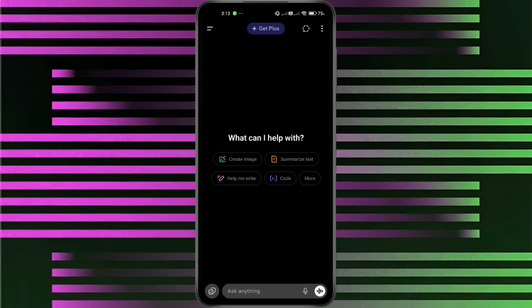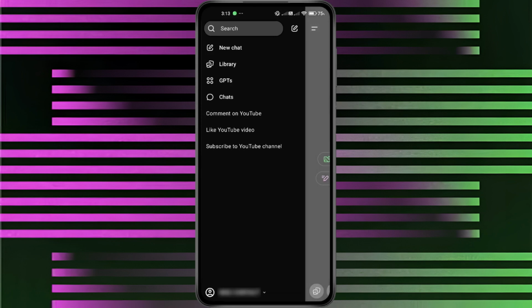First, open the ChatGPT app on your phone. Now tap the 3 lines in the top left corner to open the main menu. You'll see a list of your recent chats. To delete an individual conversation, just press and hold on any chat, then tap Delete.